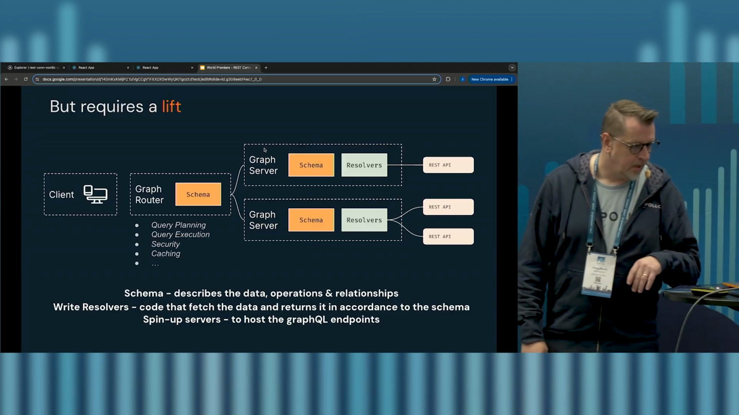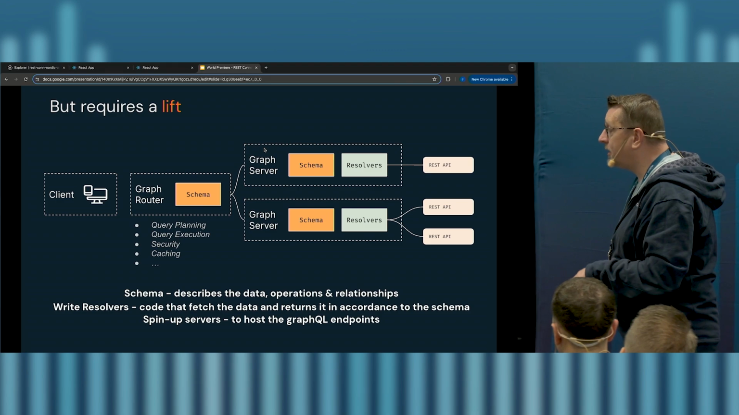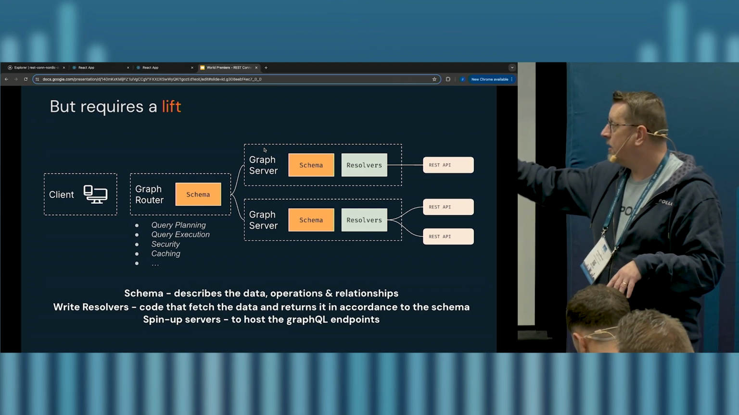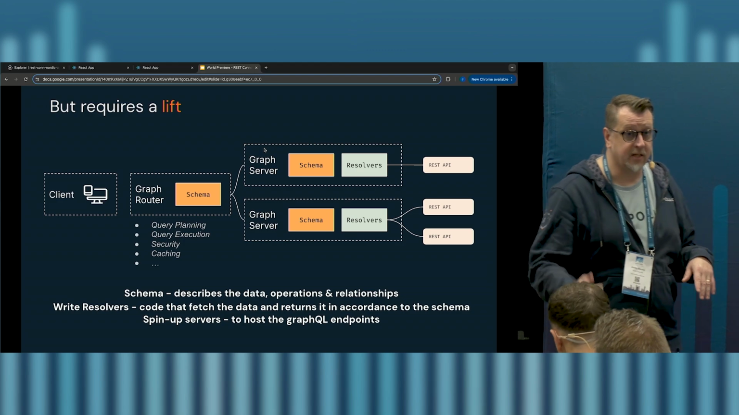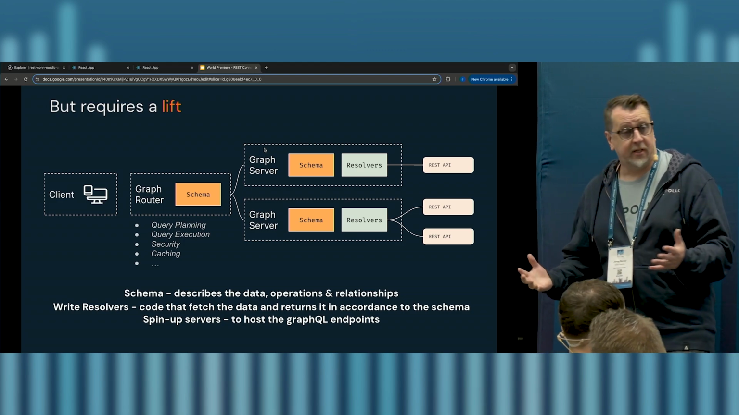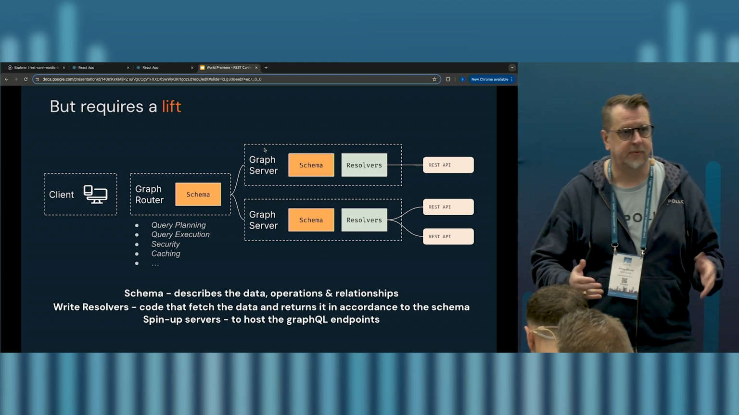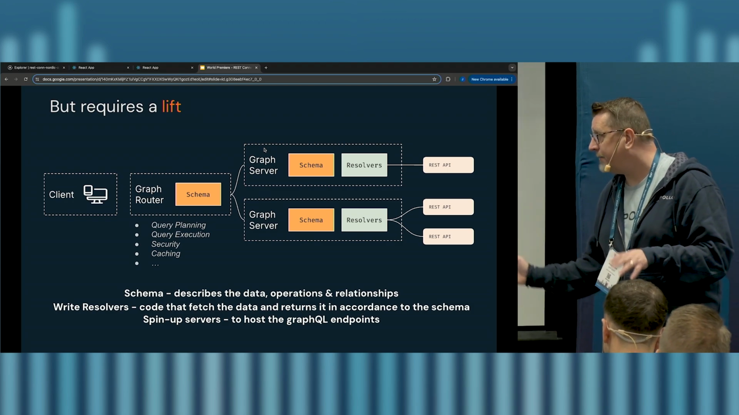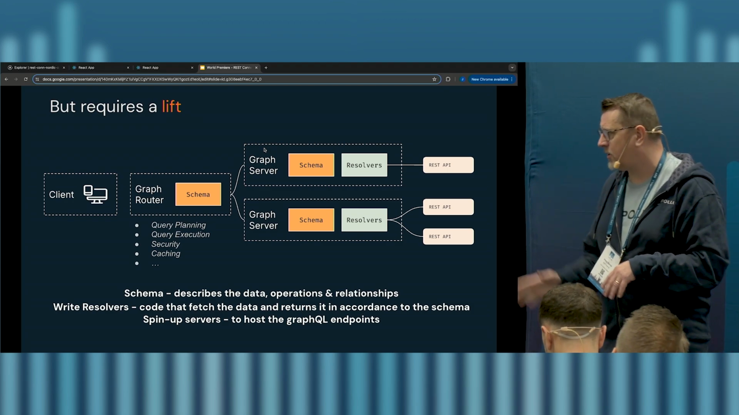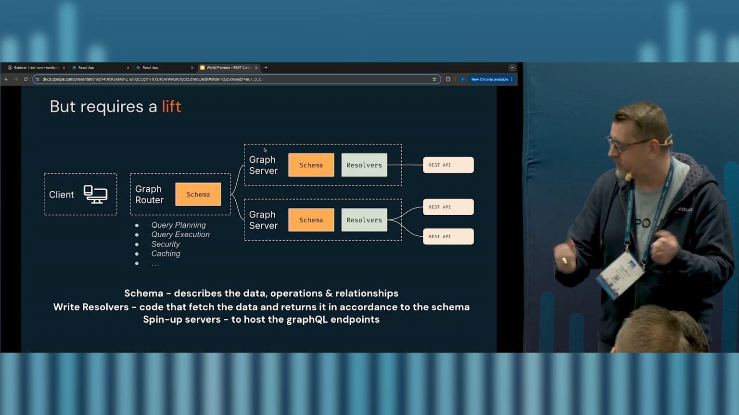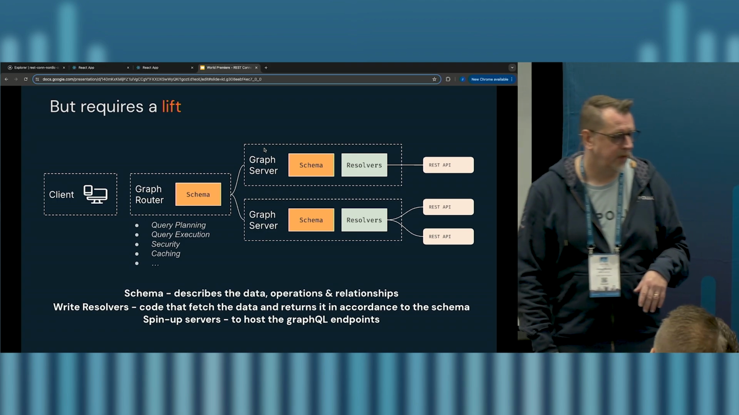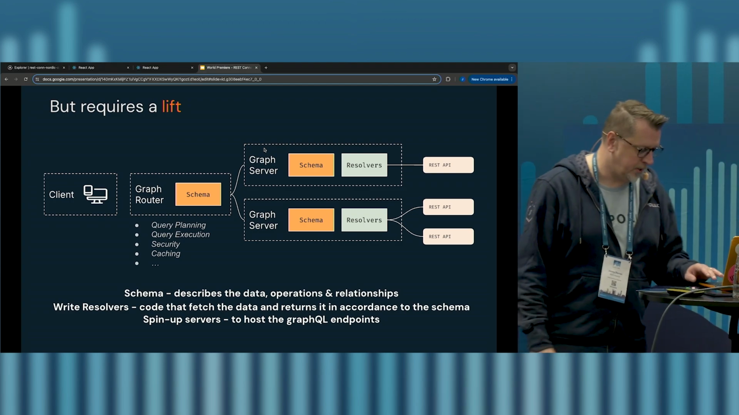That's all awesome, and I'm going to presuppose that we have the notion of a router here too. The router is responsible for query planning, query execution, some security things, and caching. That sits in front of your GraphQL servers, right? So we will have the schemas that describe the data, the resolvers that resolve the data, and we have to spin up servers to host this, right? That's how it used to be.